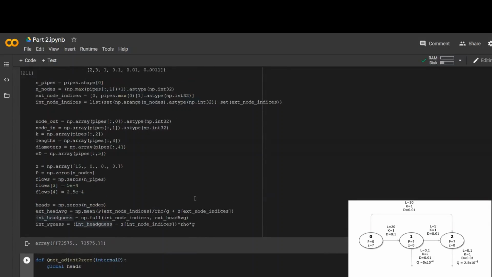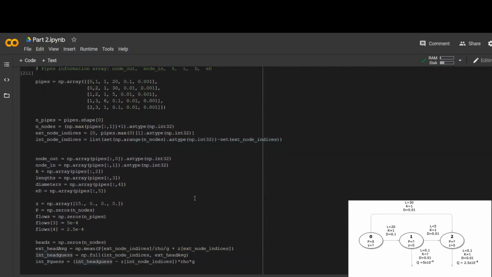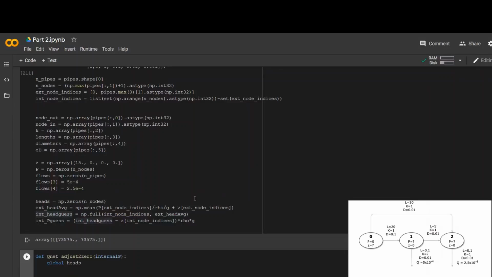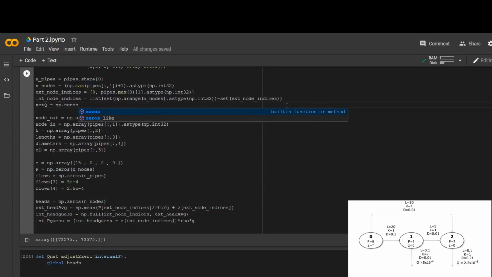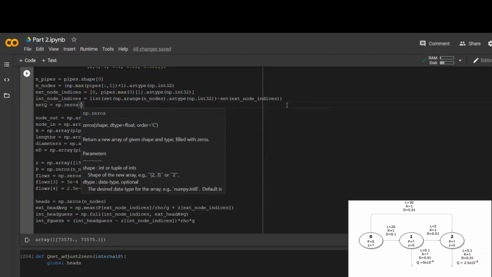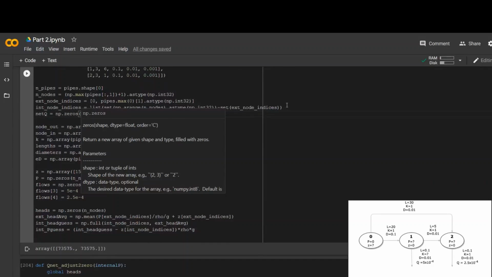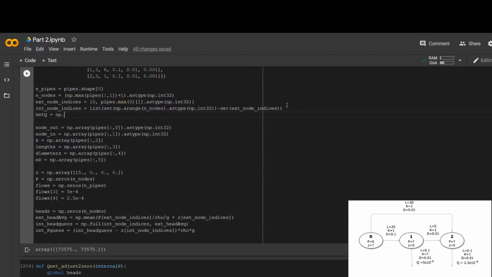Did we define net Q? No. I'm going to go ahead and initialize that. It shouldn't really matter where I put it. So let's call it net Q equals np.zeros, and it should be the dimension of our internal nodes, the number of our internal nodes. We probably want to make that generic.